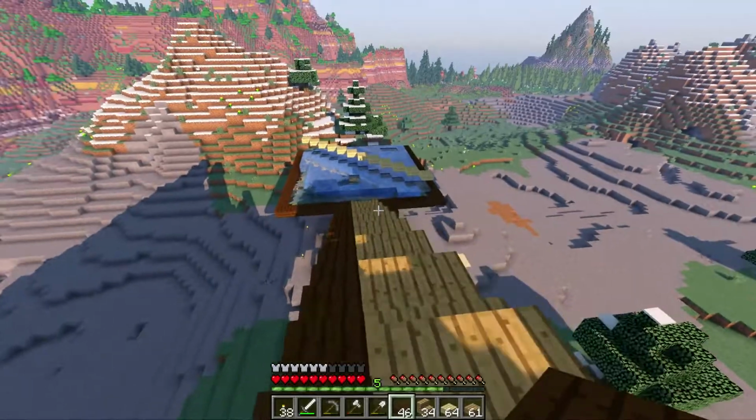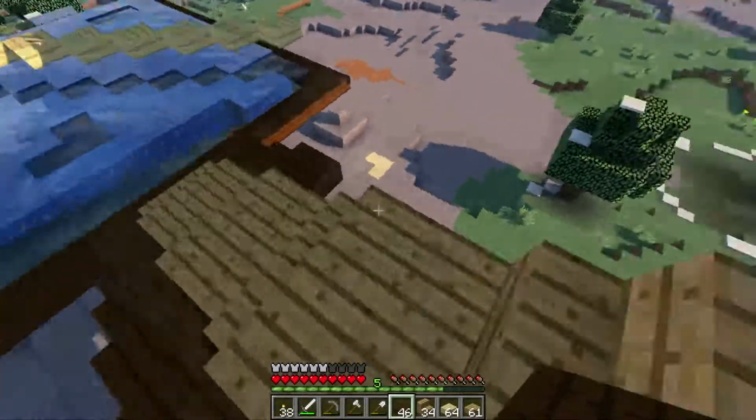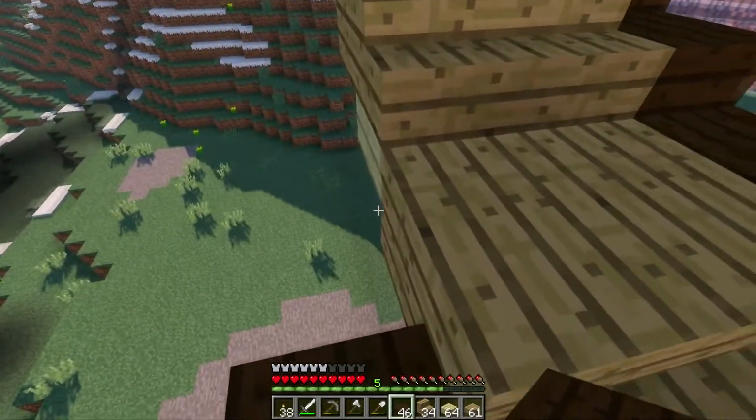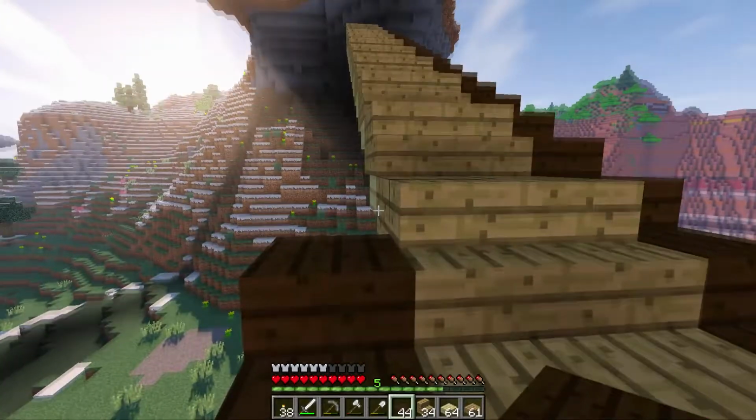So let me go ahead and actually do a couple more on this side and then drop down and show you what I'm talking about. That guy there.